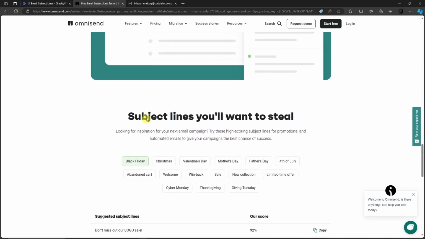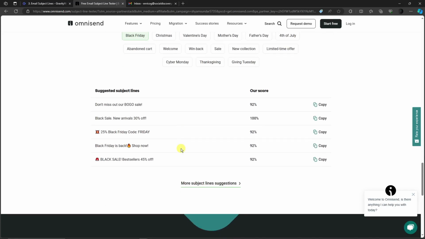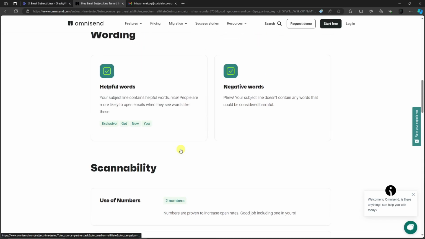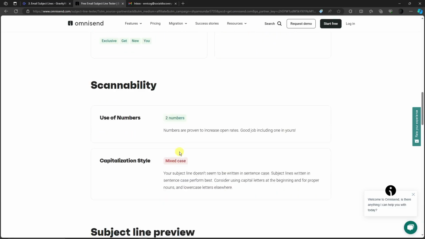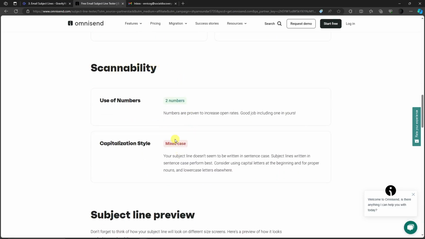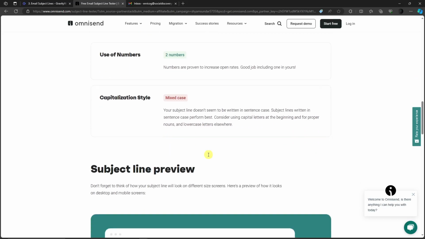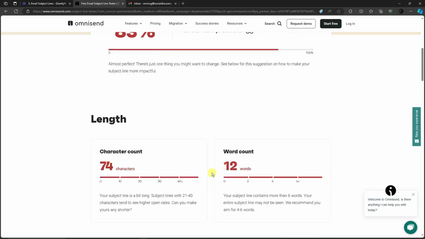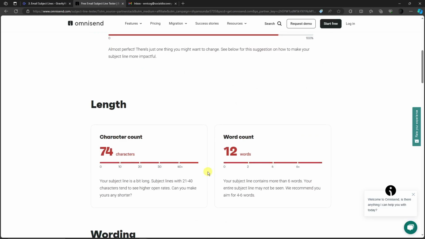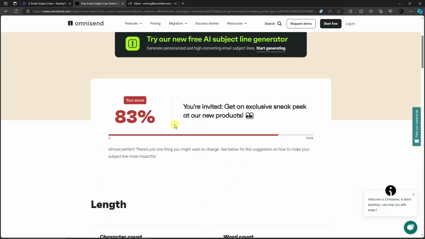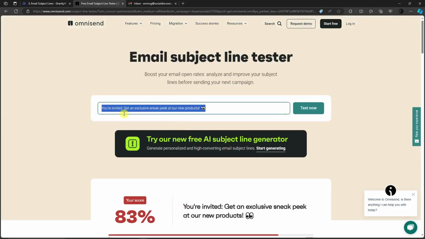Right? So these are the subject lines you want to steal on the upcoming holidays. And that being said, please take note about this tool. It's pretty good. So these are just suggestions. Use of numbers is good. Capitalization style is mixed case, or research says subject lines need to be written in sentence case. That being said, nothing else is needed to change here. And if you're satisfied with this one, simply use it and paste it in your email. And that's how you write a perfect email using AI.